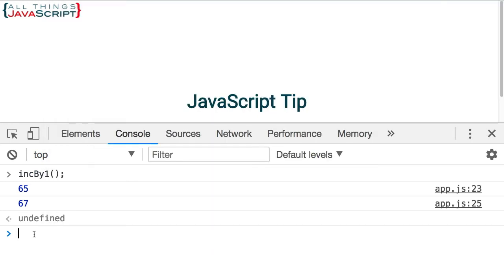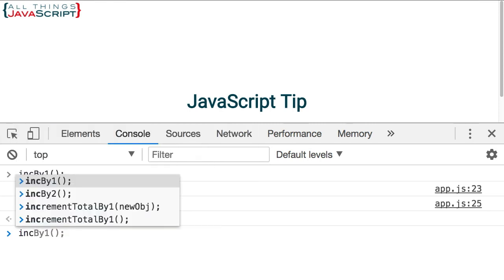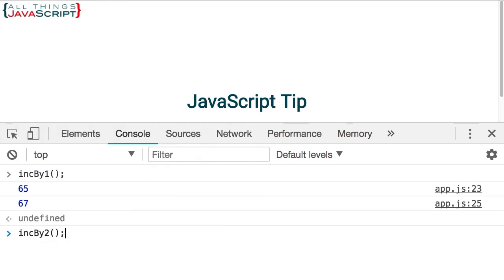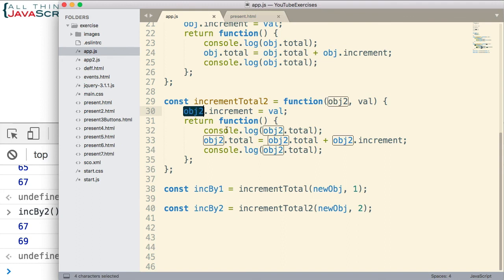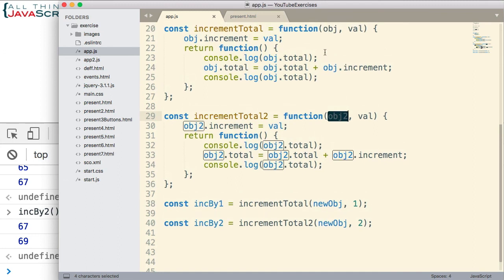Now something else to show, because we invoked increment by 1 first, notice when we do increment by 2, total starts at the value that it was left at, 67. It doesn't start back at 65 because once again, it is referencing the same object. This variable grasps the same object that this variable does. And so when we make a change to that object right here, that change, that mutation is reflected when we work with the object again down here.